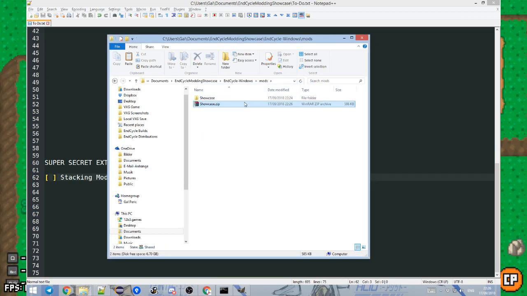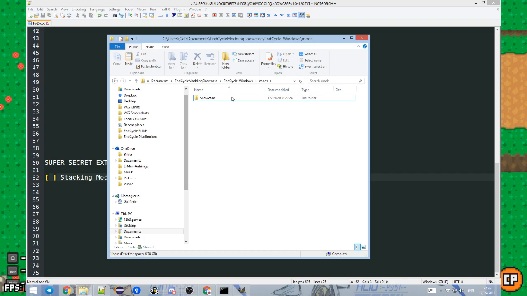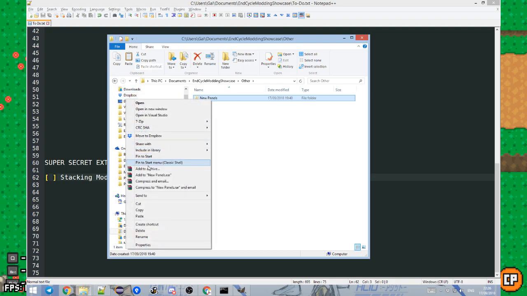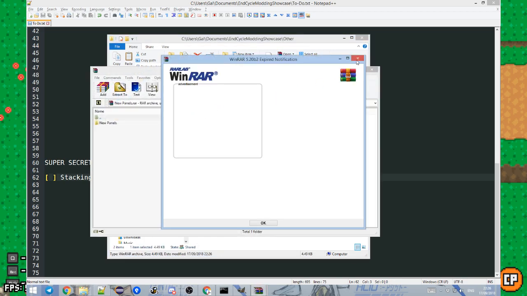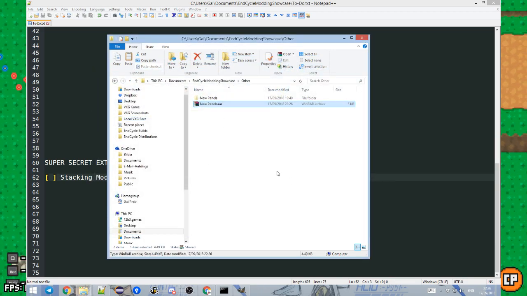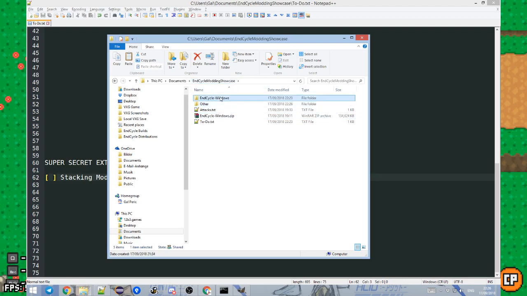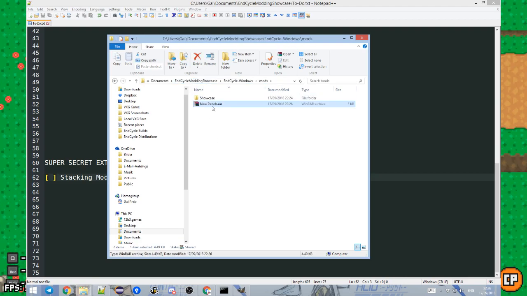And if we want to add a second mod to it, I prepared one already. We have the new panels mod. Imagine this is just an archive called new panels. Okay, so let's say someone sent me this mod, the new panels mod. We just put it into the mods folder with the showcase folder.